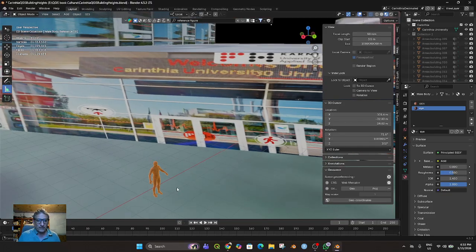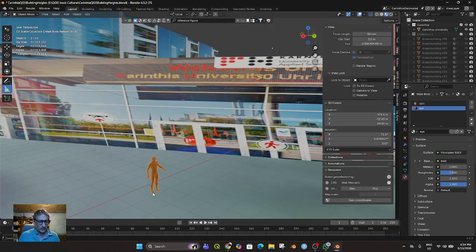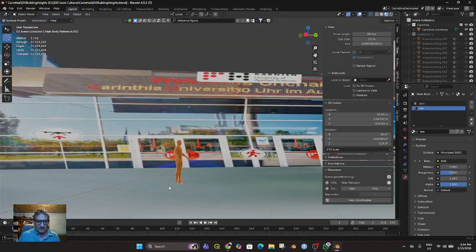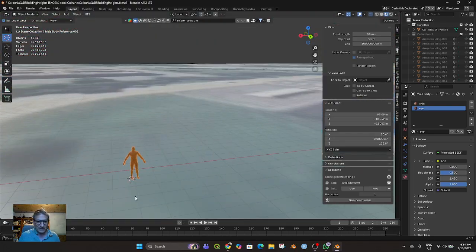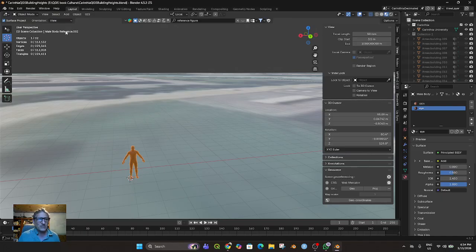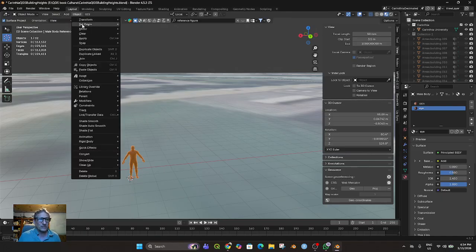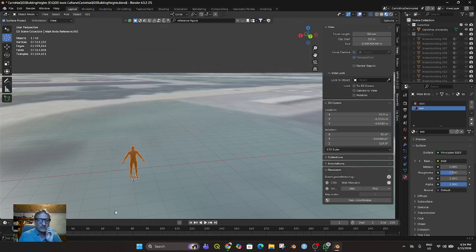You got to measure from a discrete point to a discrete point, and the best way to do that is to take your cursor and put it where it looks like it is there. Actually, you can go and snap cursor, set the snap cursor to selected. So there we go.